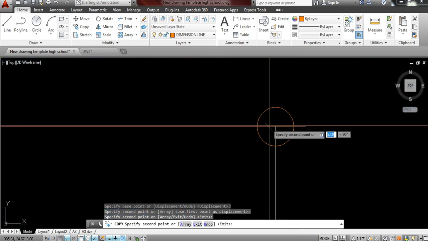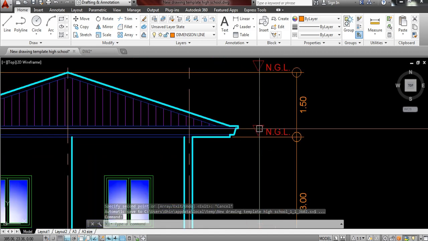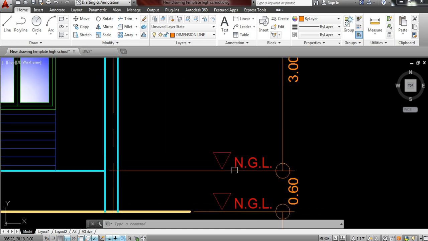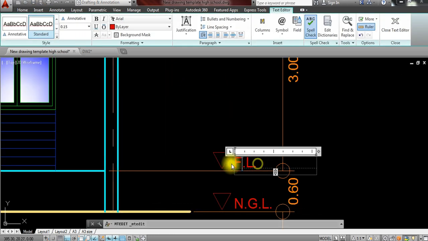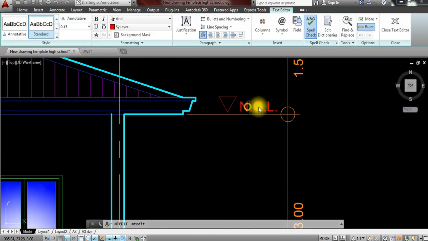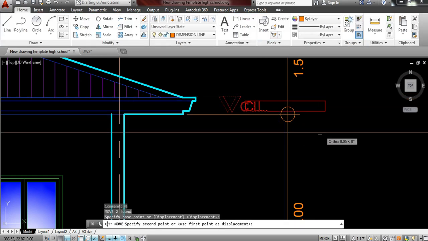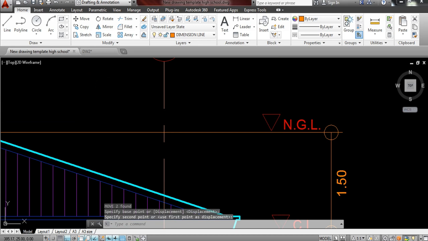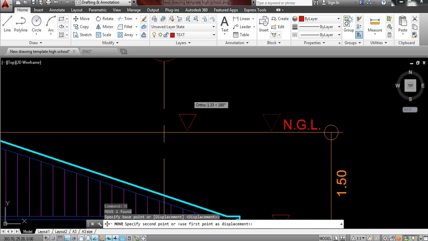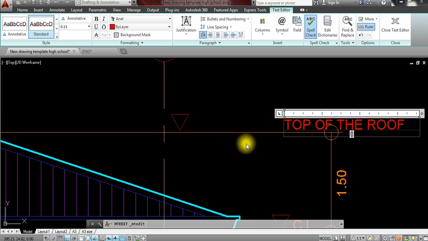As you can see, I did not use the beam line anymore because it's automatic, it's understood that the beam line is already here. Okay, so here I'm going to change this as FFL, which stands for finished floor line, and then here FCL. If you wish to move this, you may do so. And then this one, I'm going to give this a move somewhere here, and change this to top of the roof, or sometimes top of the ridge.